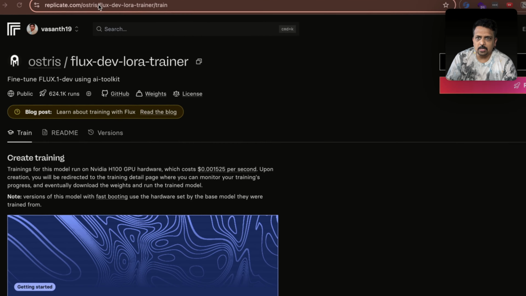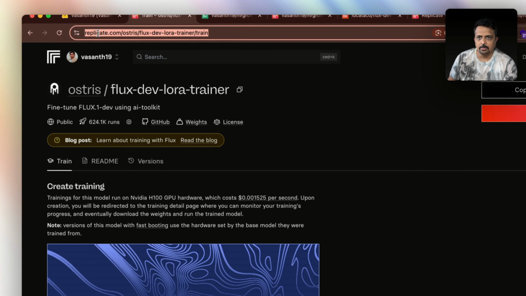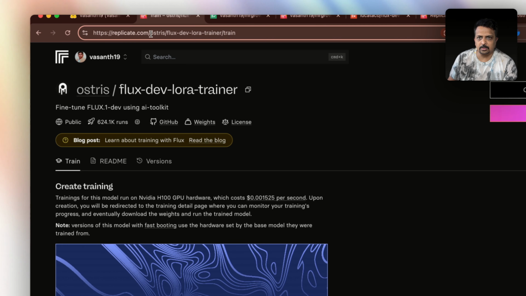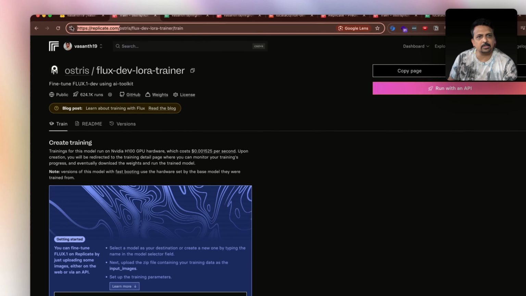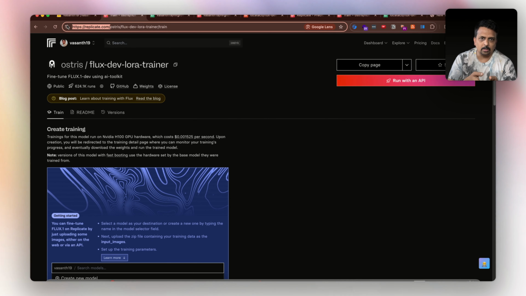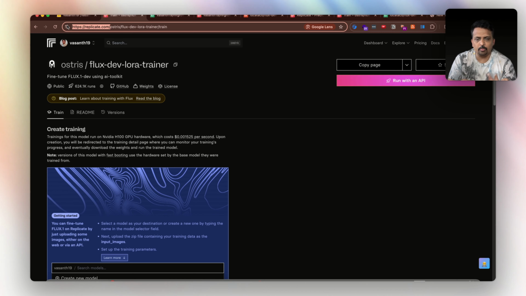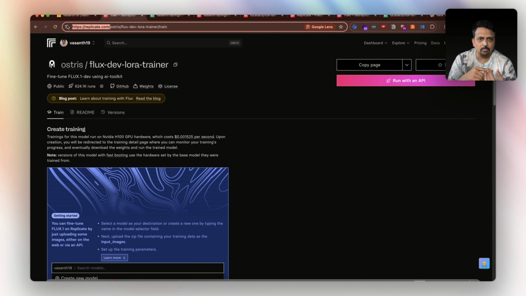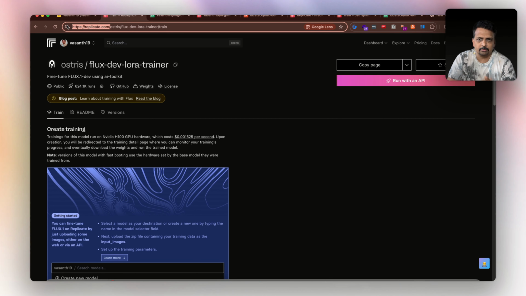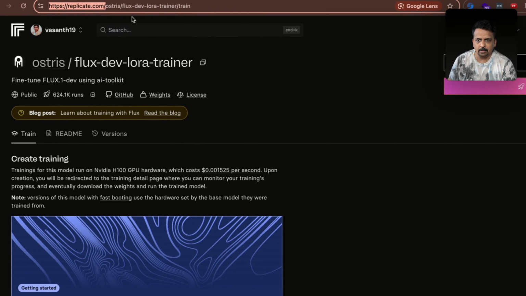All right, once you come to this web page, if you don't know what Replicate is, this is one platform which will let you run different models. Essentially, you can create images and videos using different Flux models or several other models out there. So we can explore replicate.com later.